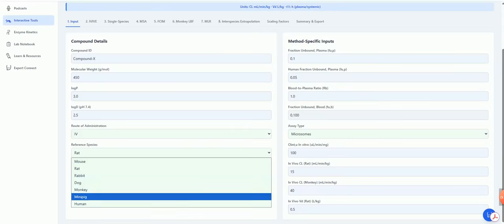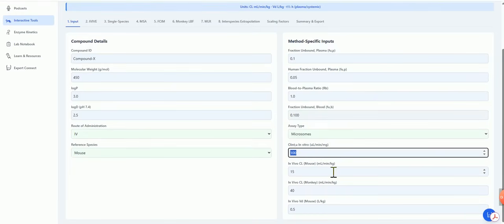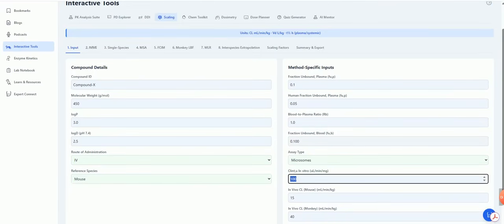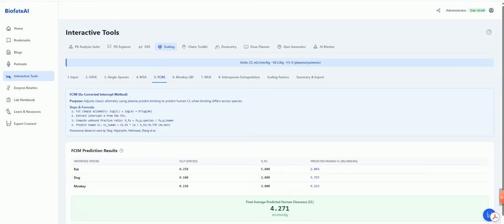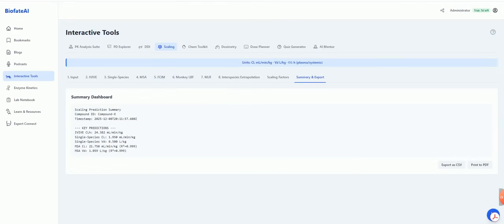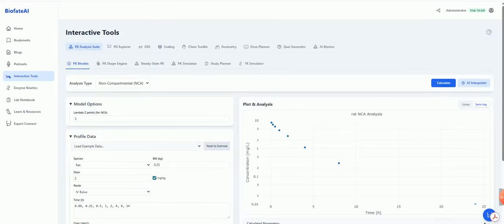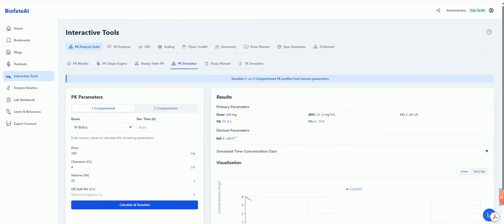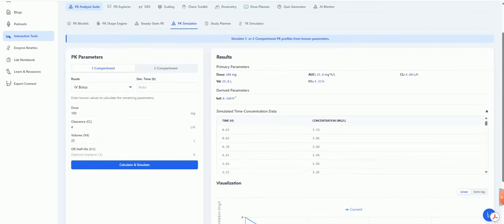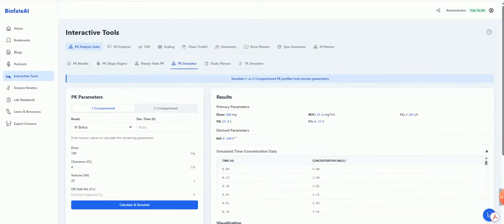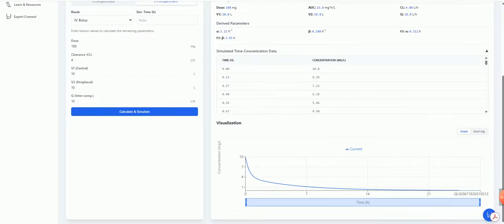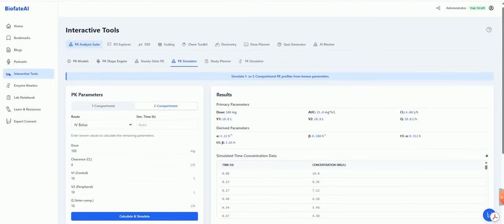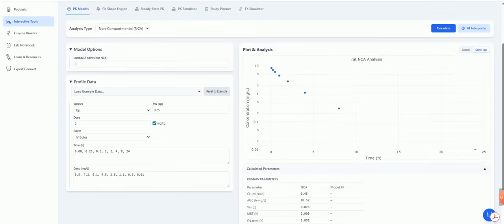Our scaling suite is your guide to interspecies scaling. You can use everything from simple allometry to advanced methods like IVIVE and FU corrected intercepts to predict human PK parameters. Once you have the concentration time data, either from our simulated or your own experiments, the PK analysis suite is your primary toolkit.